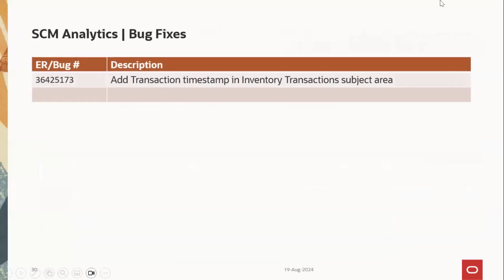Okay, this is one of the bugs we fixed. Basically, Sangamesh has covered this. I'll not talk about it in detail.